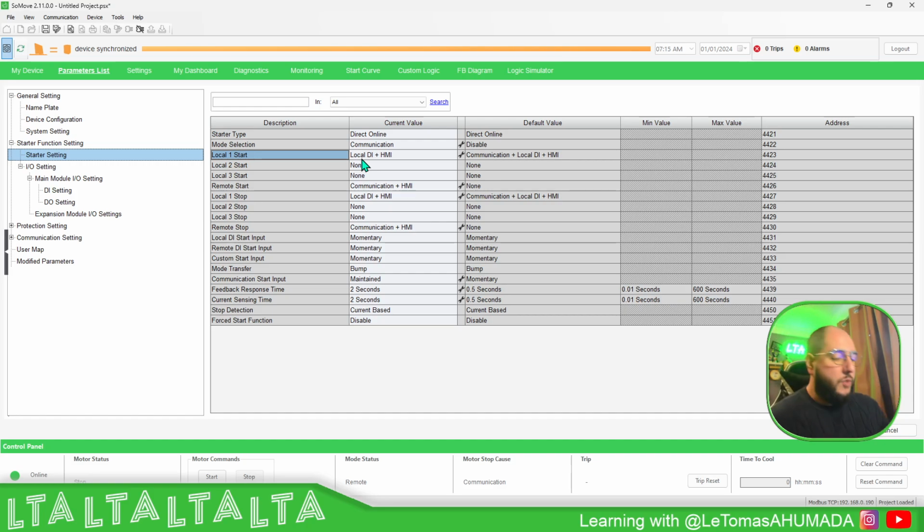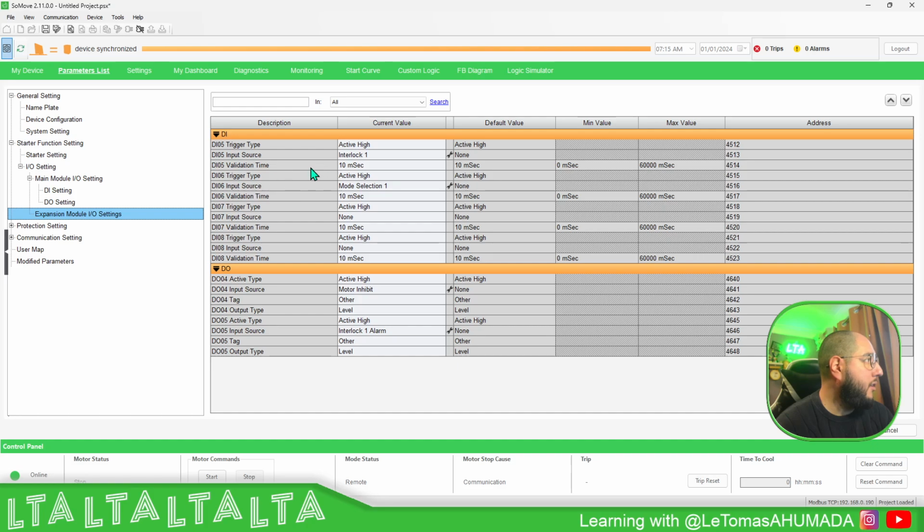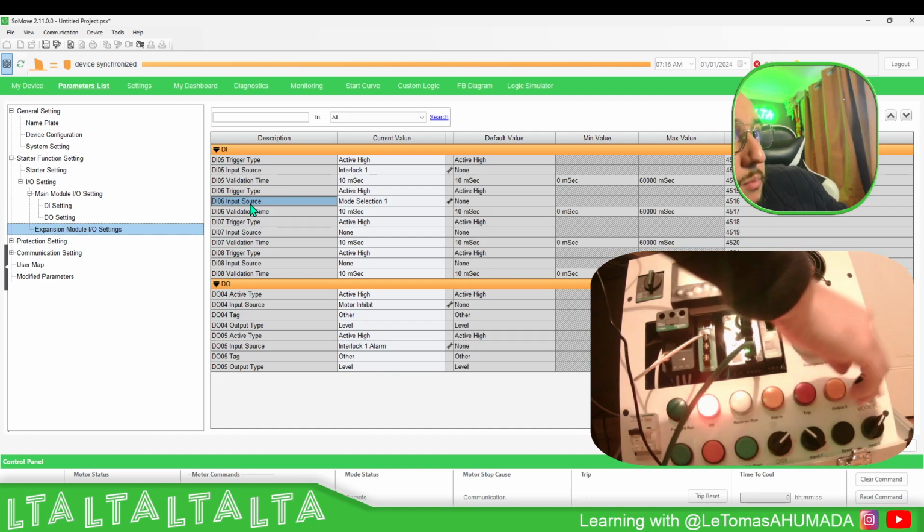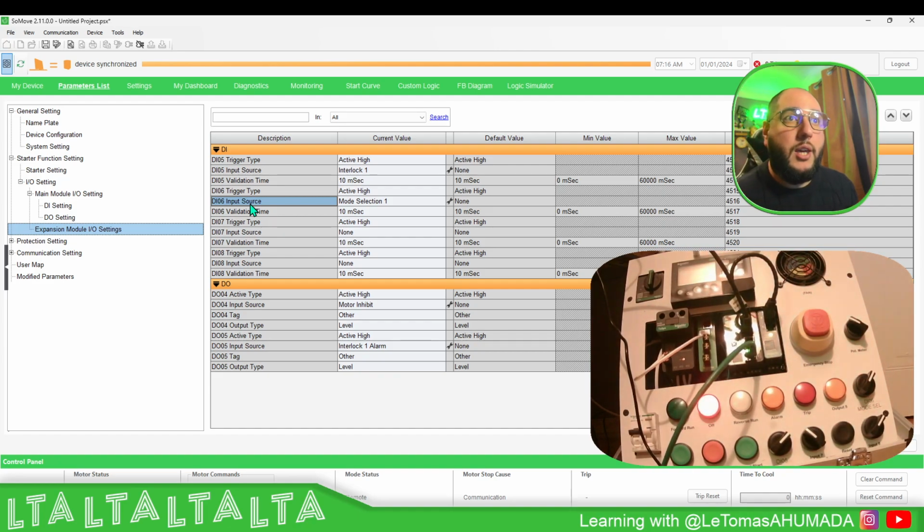At the moment, in my case, I have a PLC communicating with this TeSys Tera, and it will be the one that defines where the control comes from: the PLC, the communication, or the digital I/O. Here you can see on my expansion I have selected the mode selection as digital input 6, but this will not change the mode, because the selection of the mode comes directly from the PLC, not from the digital I/O. So it doesn't matter.